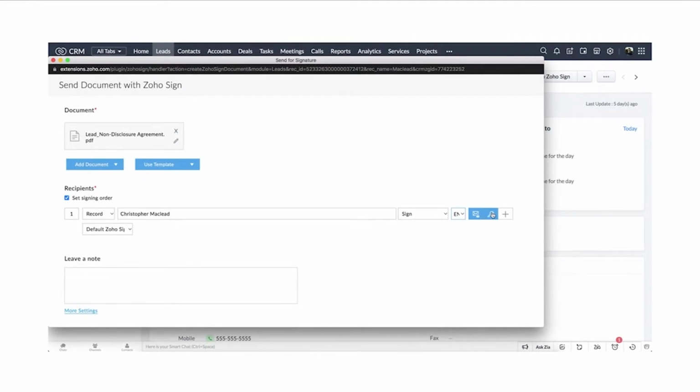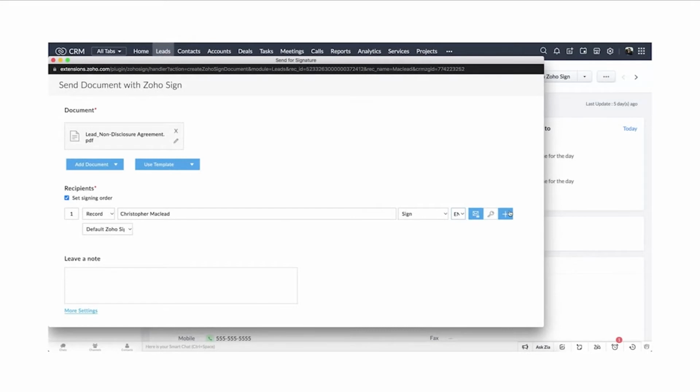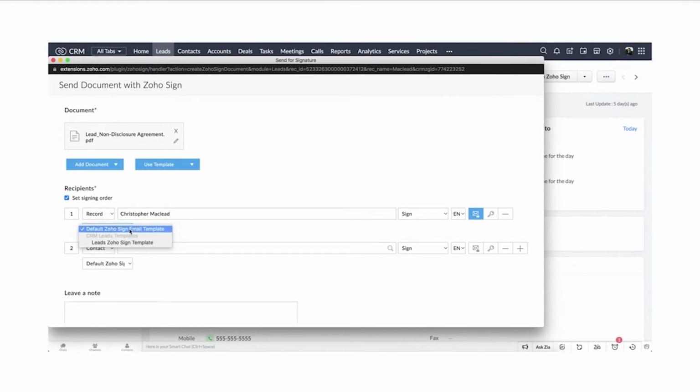You can go over and add an extra layer of security with the next icon. A security code can be shared with the recipient over email, offline, or SMS. Here you can add another recipient or delete them. You will also see a box below the record that says that we are using the default Zoho Sign email template. You can also go with the leads Zoho Sign template.